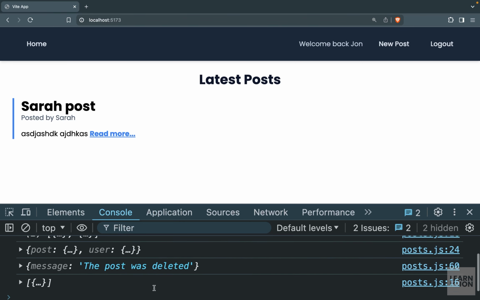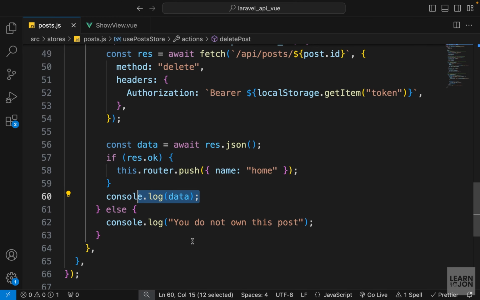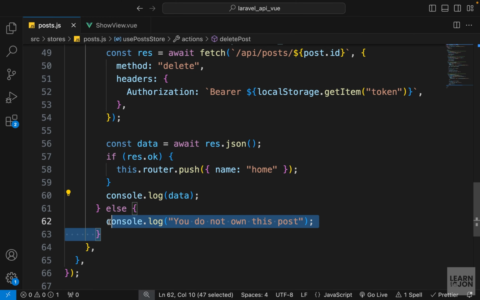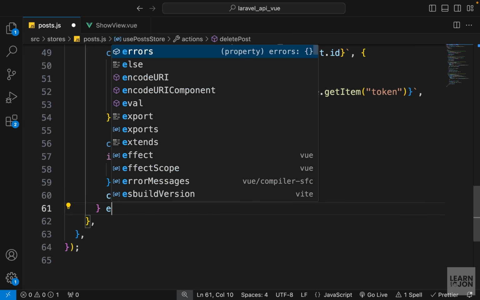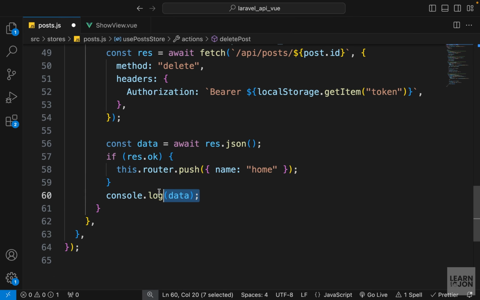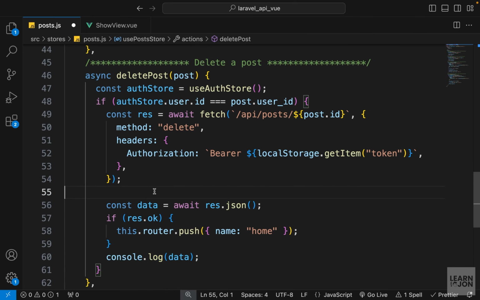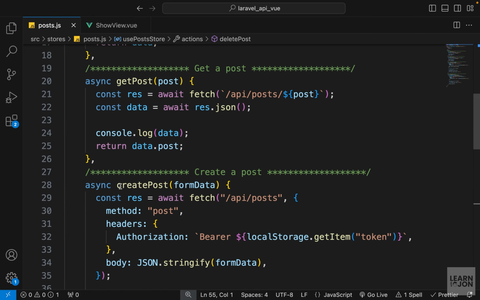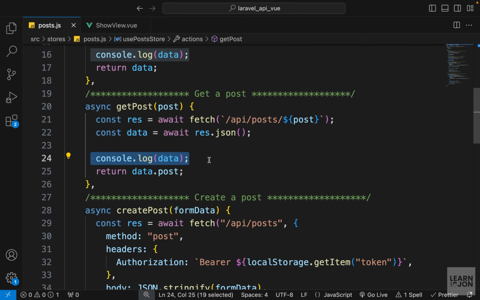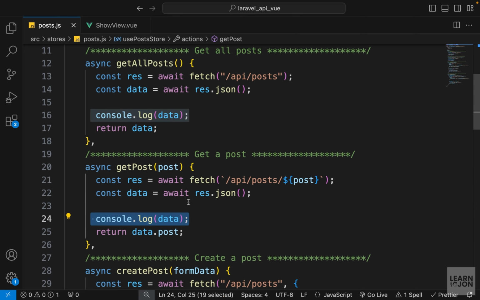So I'm getting a lot of logs in the console. Let's delete some of these. So for example, this else block we don't need. This was just to make sure everything works. For now, I'm going to keep this one for the delete function in case we had errors or something. Let's keep that one. But up here, we have two logs for get all the posts and get a post.